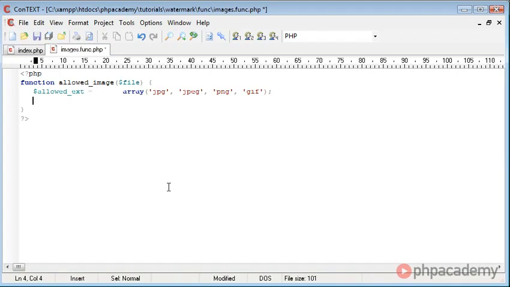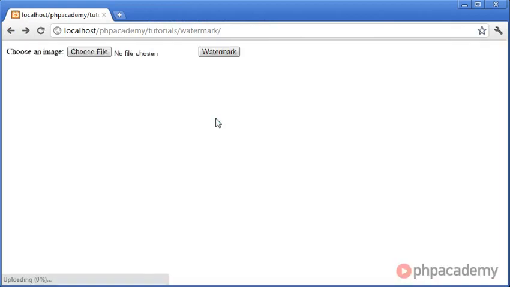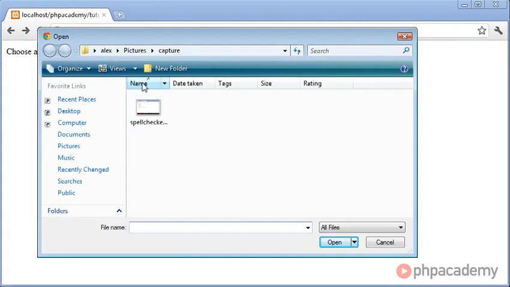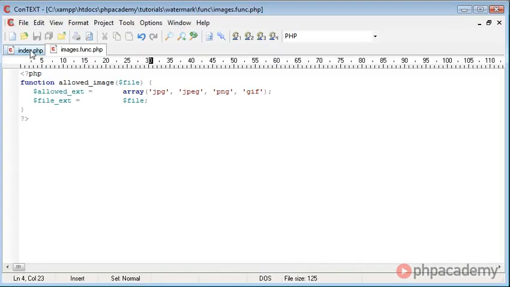So the first thing we want to do is create a variable which is called file_ext, and this is going to be obviously the file name that we fed in. We'll put file there for now, and we'll just see how that works out in our browser. So let's refresh the page, and let's choose an image, and that is spellchecker.jpg. When I click Watermark, nothing happens, so let's check why that might be. Oh yeah, okay. So let's just go echo file_ext.